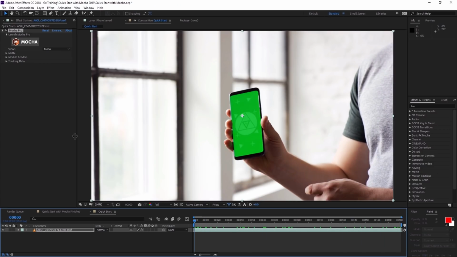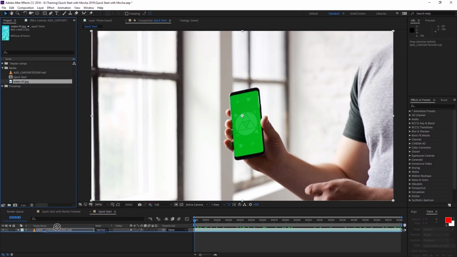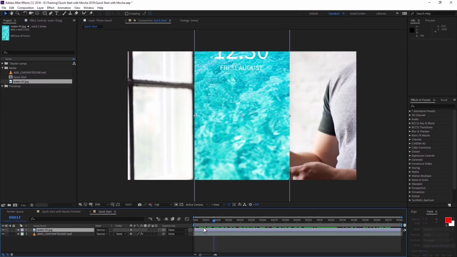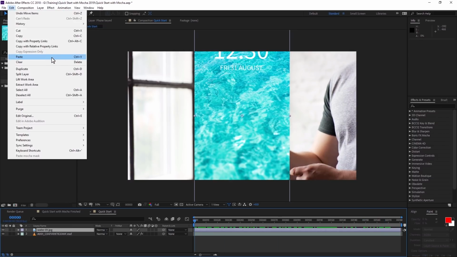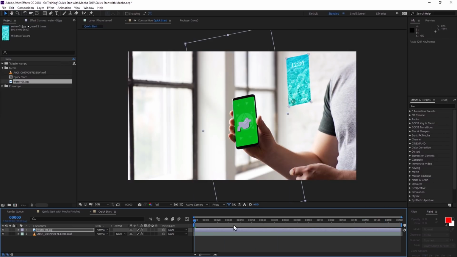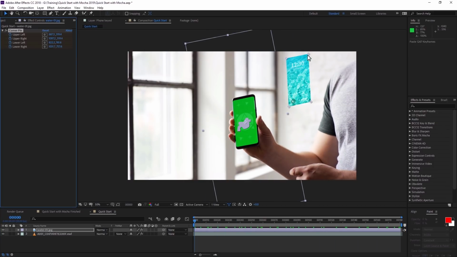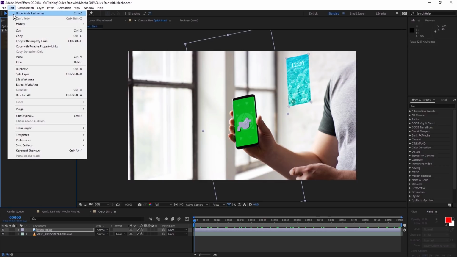So now I want to apply this tracking data. I'm going to take my screen, bring it over the top there, and I want this to be the screen insert. Now I tried just to paste in the tracking data right now. It's going to bring it in, but it's not going to look right. That's because this corner pin data is expecting this layer to be the same size as the composition, the original composition.